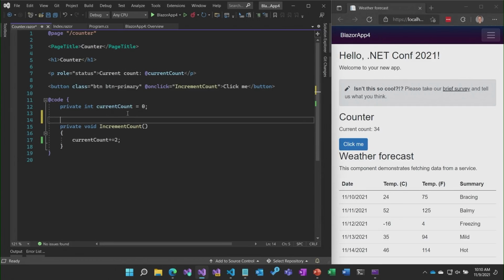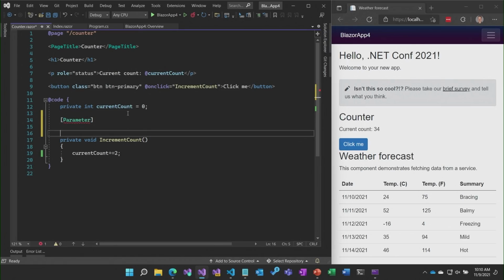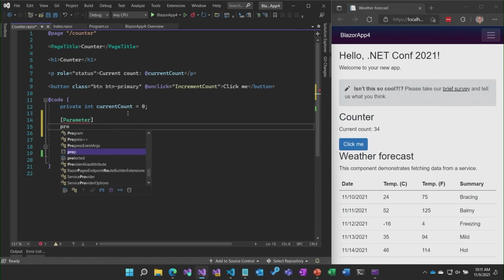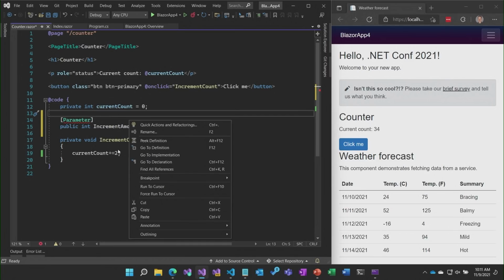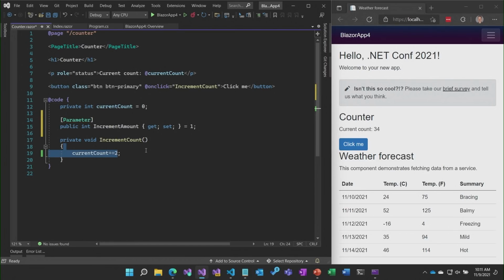Let's even add a component parameter. Let's add a Parameter attribute right here. And let me go add a little white space. And then let's add a property. We'll call it IncrementAmount. And then let's go to the end. We'll initialize this to 1. Okay, and then instead of incrementing by 2 now, let's increment by that IncrementAmount parameter that we defined before.